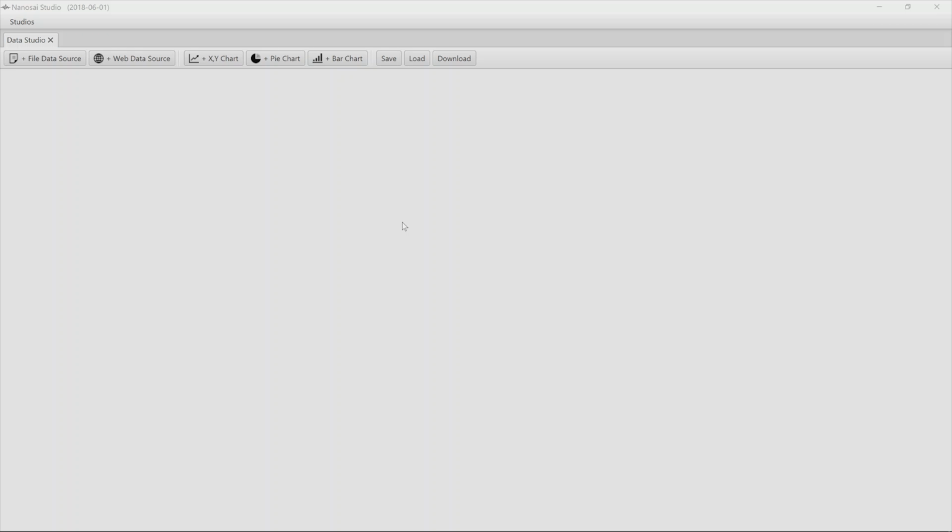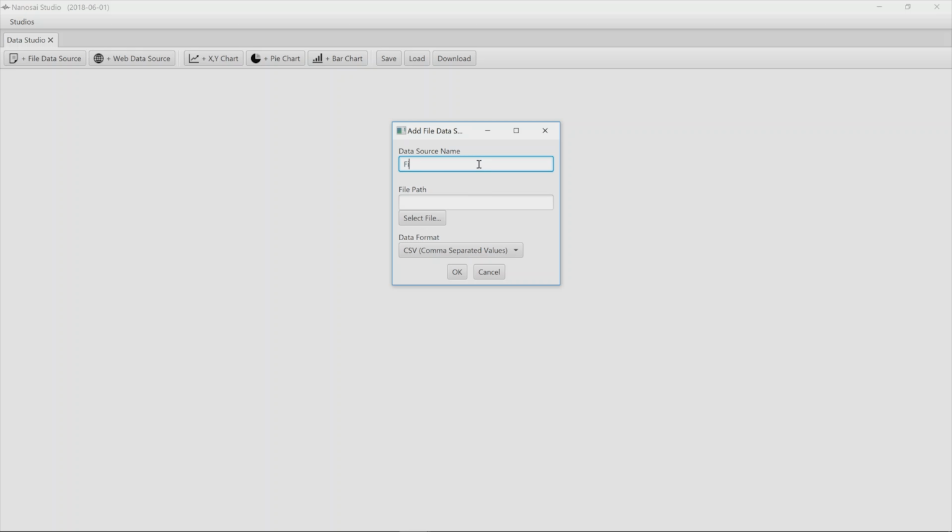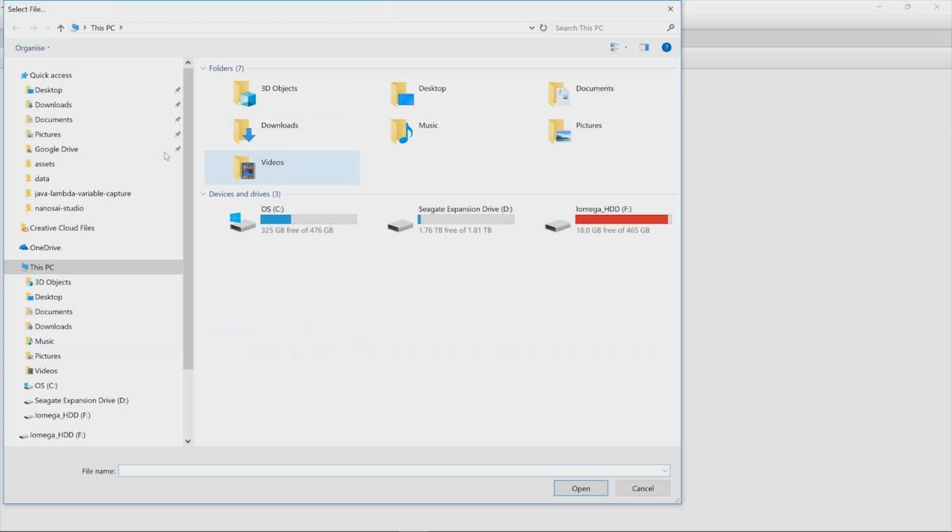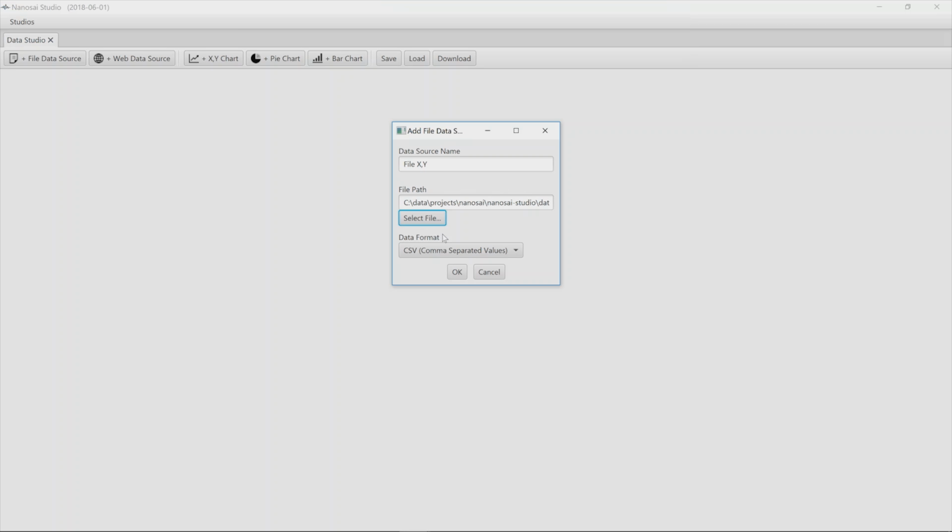First, you need to open a Data Studio tab like this. Second, you need to configure a data source, and I will configure a data source that is stored on my local drive. So I choose a file data source. I give it a name. I call it x.y because it contains x, y data. I put the path into the file, and now I already copied the path to the file, but you can also click here and then select the file. And then I choose the data format, but at the moment we only support CSV, and then I click OK.